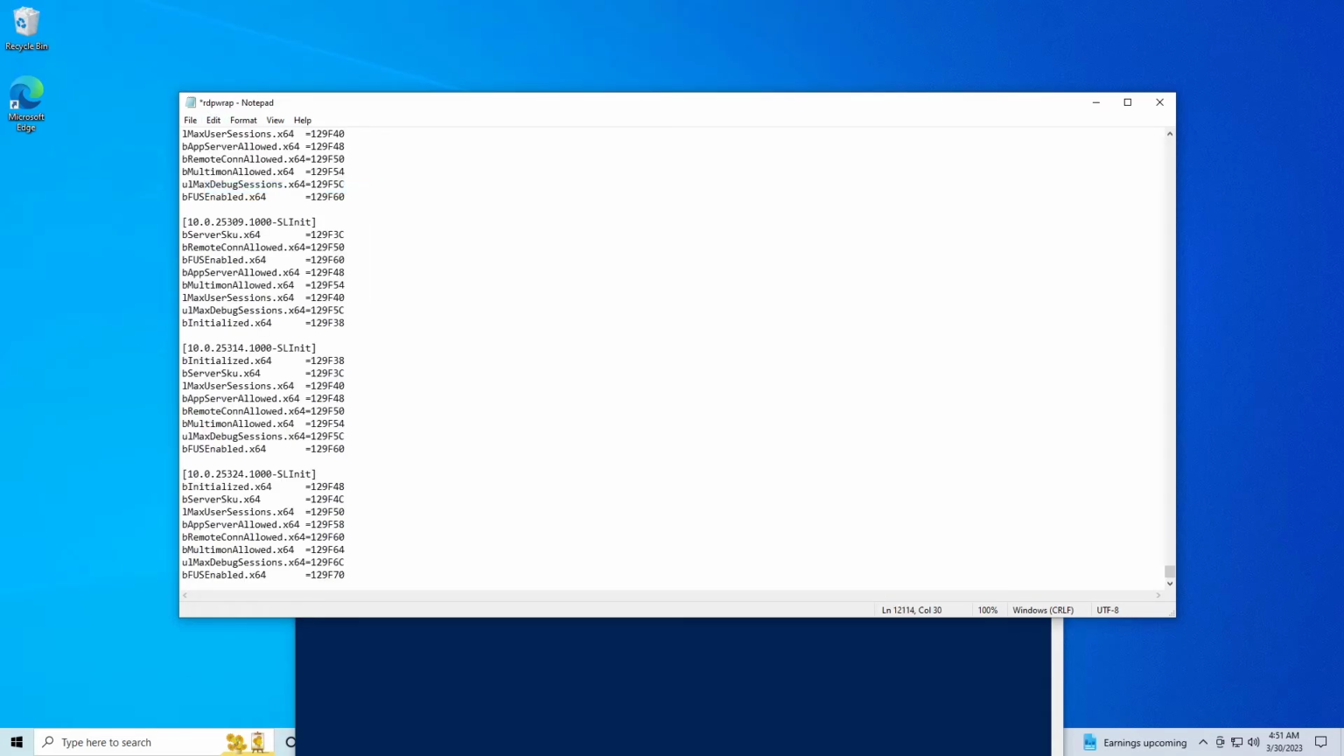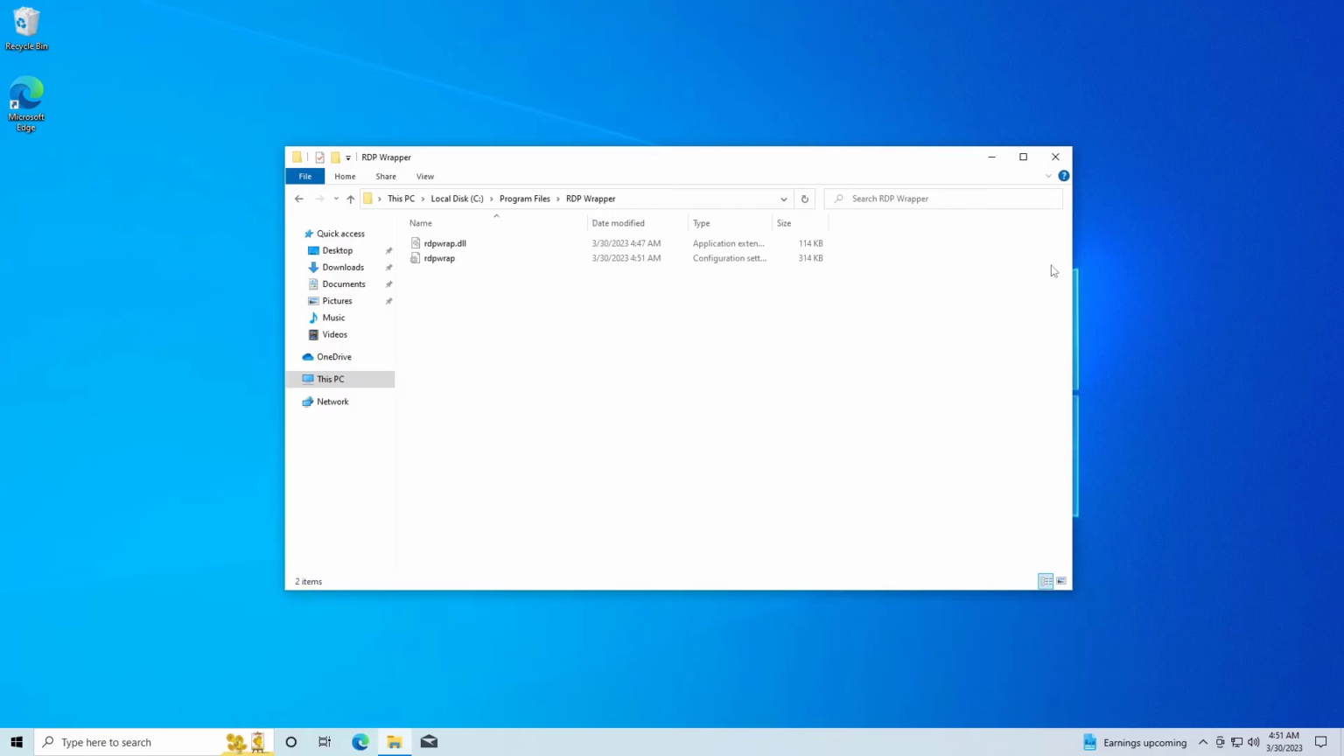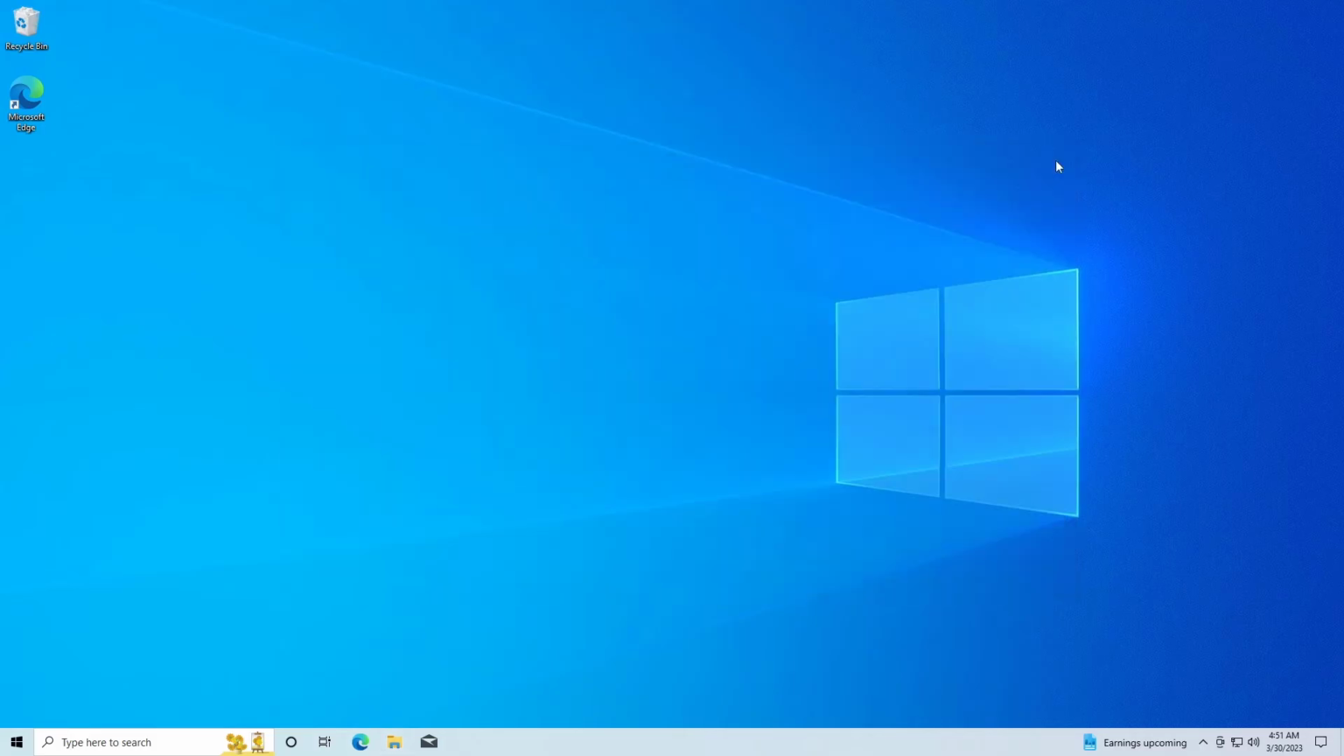And don't forget to save. Once saved, close the window and restart the computer.